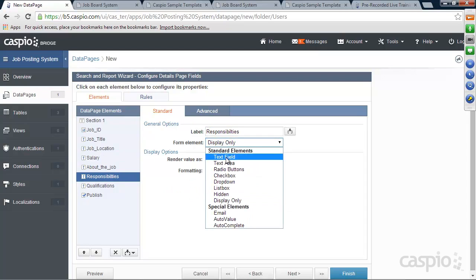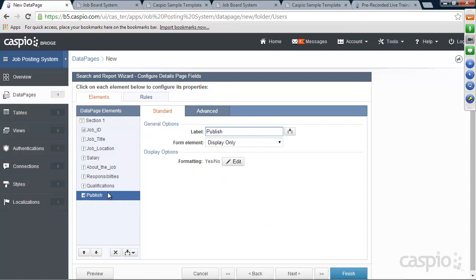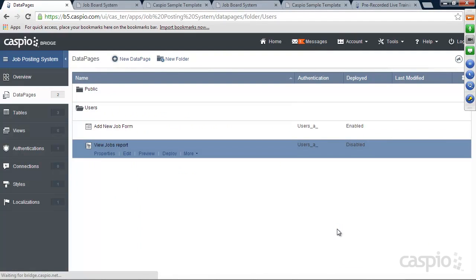These three will make it a text area. And last but not least, we have the publish checkbox, so we'll make that a checkbox, and we'll say label status, and we'll say check to publish right away. And click finish. So here's our second data page.